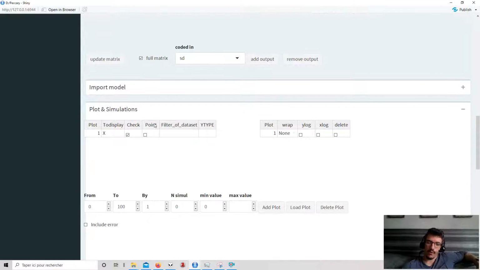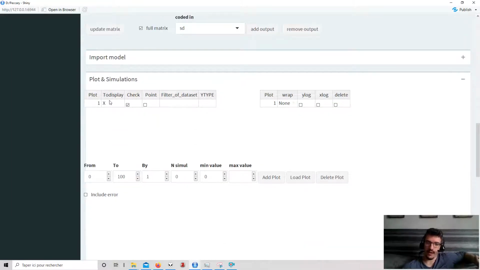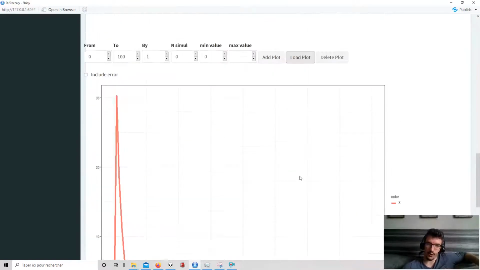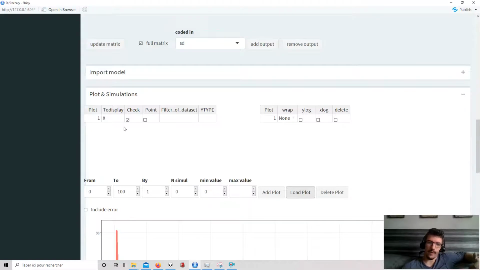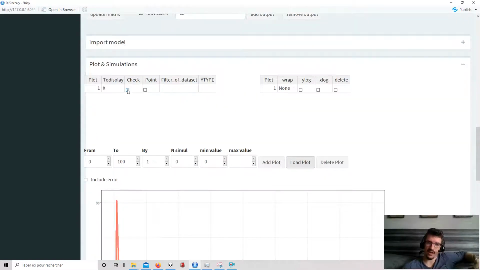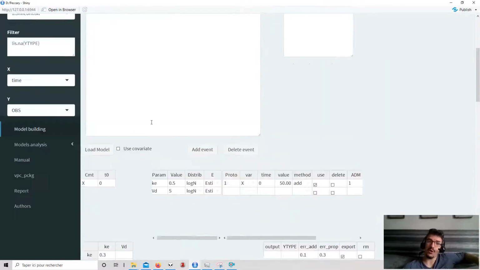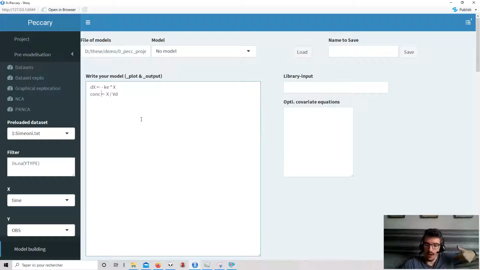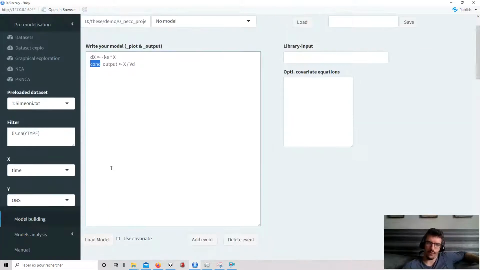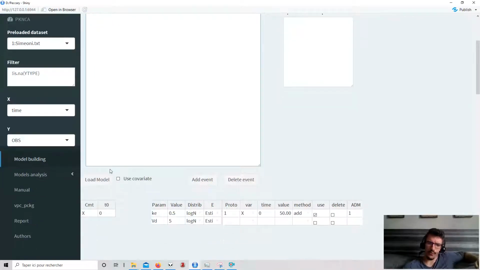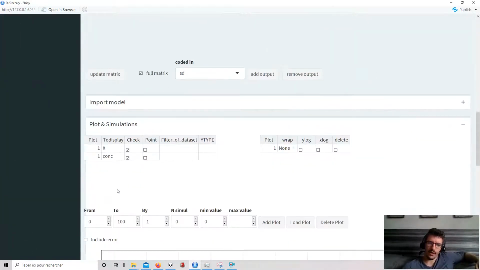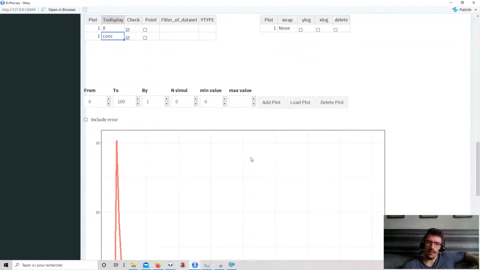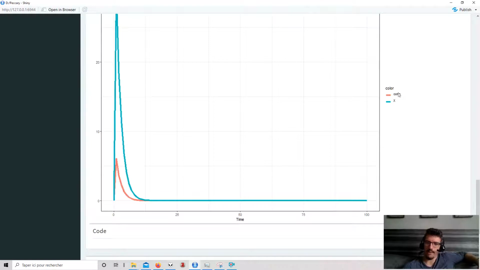And then below in plot and simulations, you have the load plot button here, and you can click on it to load the plots that you want. So here you see that it will print everything that is checked here. So you can just display x, but actually what you want is the concentration. So you have two possibilities, either to add a plot or to add an output at the end of the parameters of the thing that you want to print. So you click on load model, and here you will see that you have the concentration available, and so if you click now on that, you have the two systems.